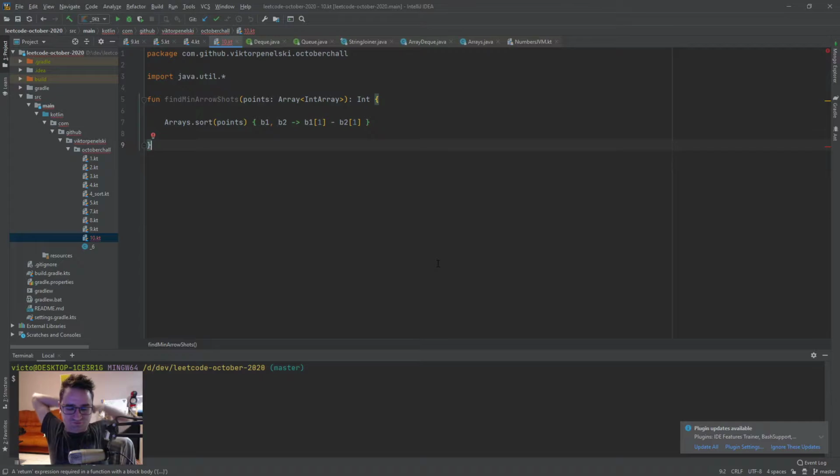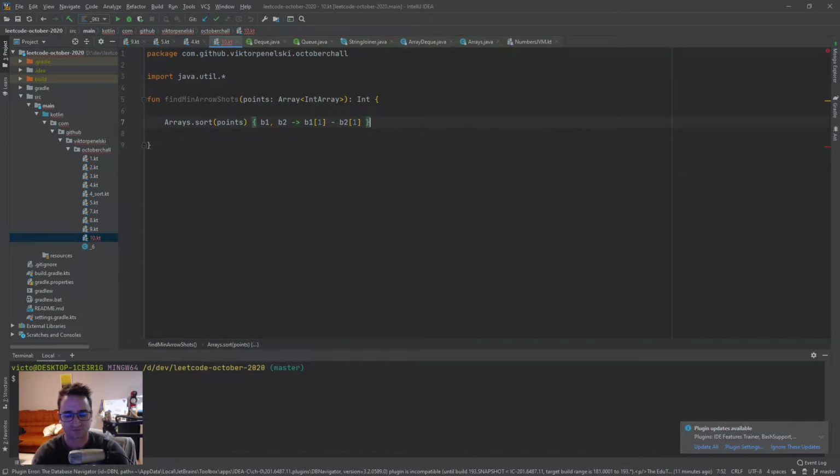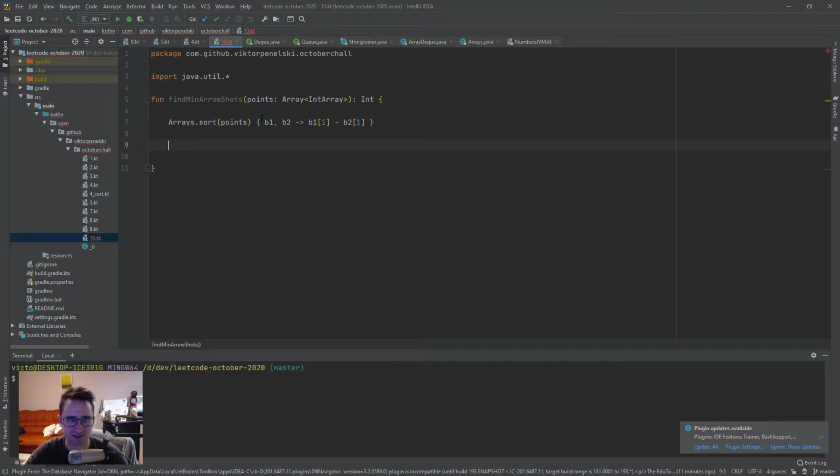So if balloon 1 has the end point, here the ending x of 5, and balloon 2 has 6, then 5 minus 6 is going to be minus 1. So 5 will be first. So I think this is correct. Okay. And I really like how it looks in Kotlin. This is much nicer than the Java lambdas. So I'm sorting the array. Now I have the sorted array.